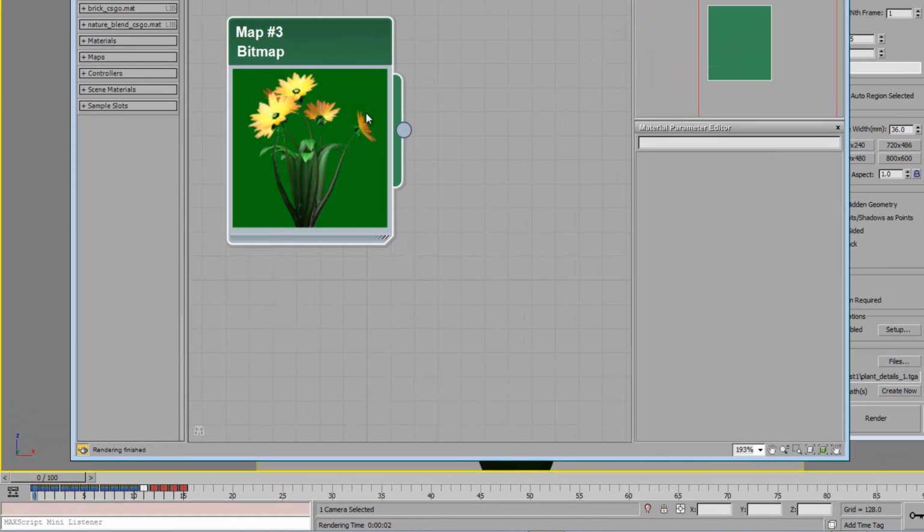And this IFL is used in Max just like any other bitmap, but it's animated. So if I go through the timeline here, go to frame 2, you'll see that the image changes on this bitmap, and it will cycle through all the images that we made of these plants.